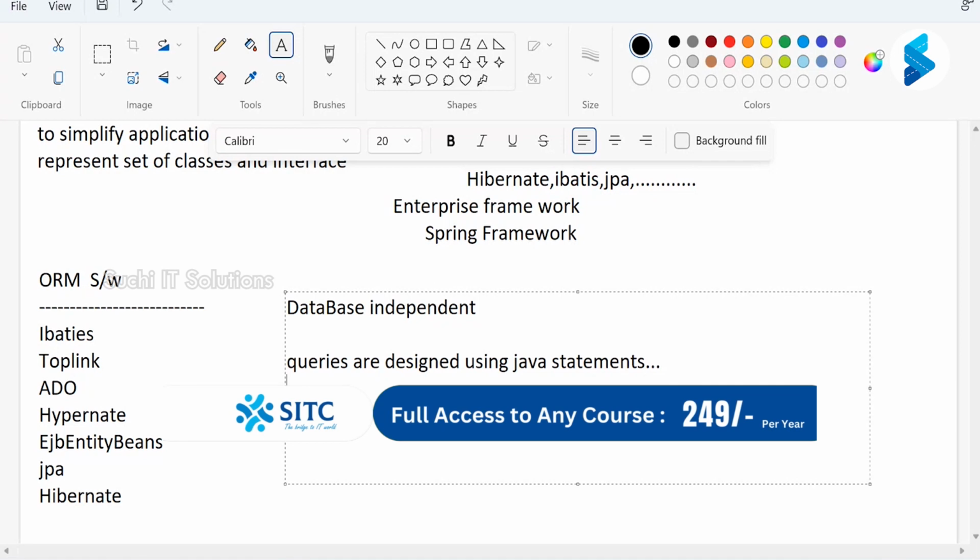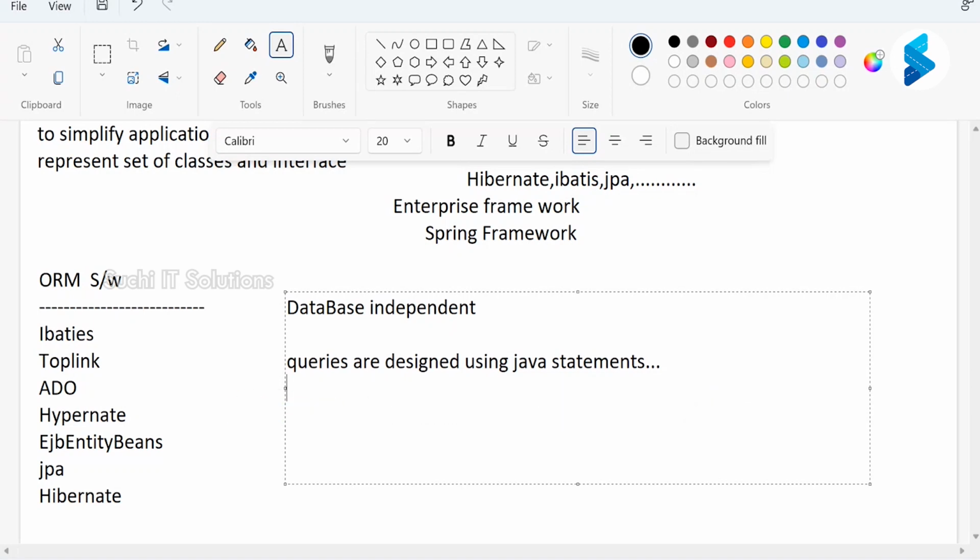Good. Next. Using the Hibernate framework, we can design applications easily. Hibernate supports transactions. Hibernate supports aggregations and relationships and all those things. No doubt about it. What is the next one? It simplifies complex joins, it simplifies the join concept. And one more thing, Hibernate supports inbuilt connection pooling.